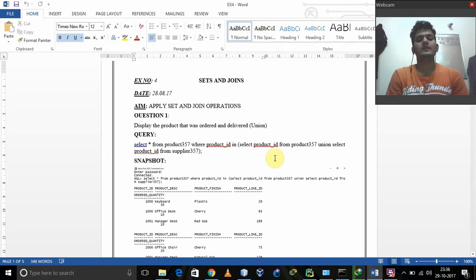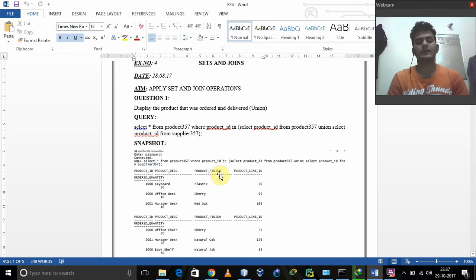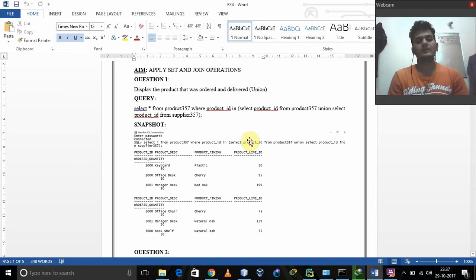We have two tables. In one table, the column is product, and in the other table, the column is supplier. Supplier has the ID for delivery, and product has the ID for the order. In the product table the ordered column is present, and in the supplier table the delivered column is present.